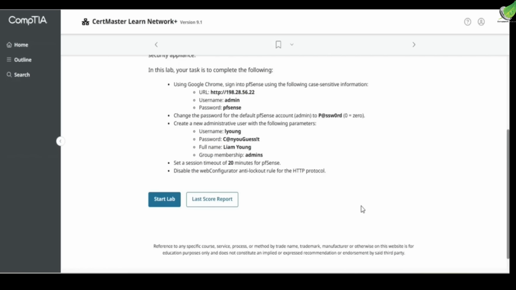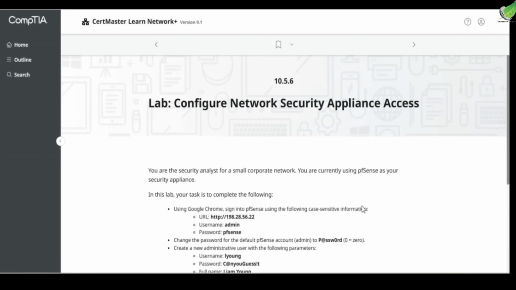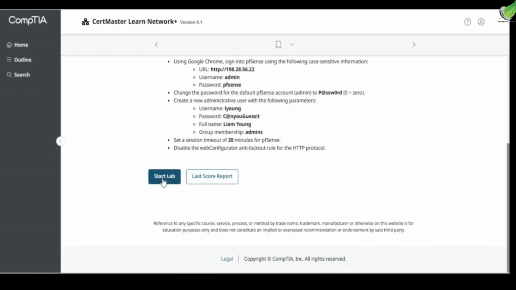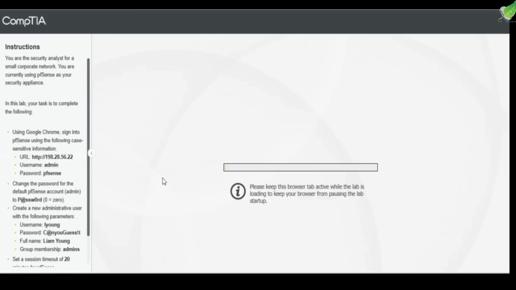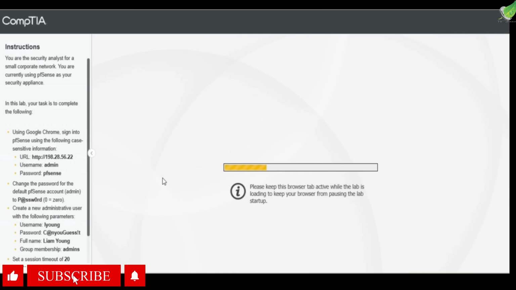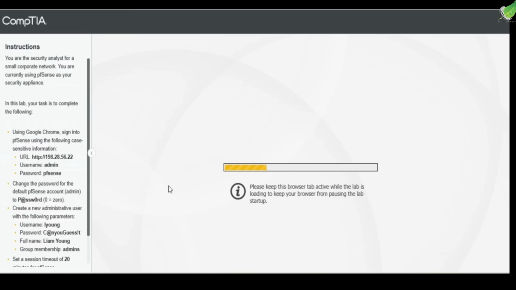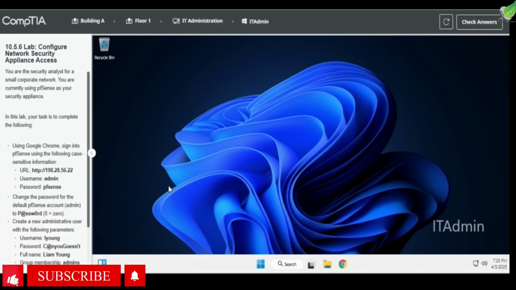So I guess we'll start. This is lab 10.5.6, so let's start up. If you find this video too fast for you, you can always pause the video so that you'll be able to follow along with me, because I'm going to be as fast as possible so that this video can be as short as possible. So let's get into this right away.